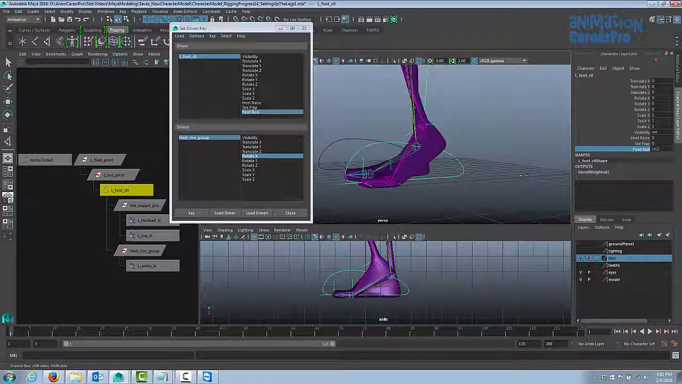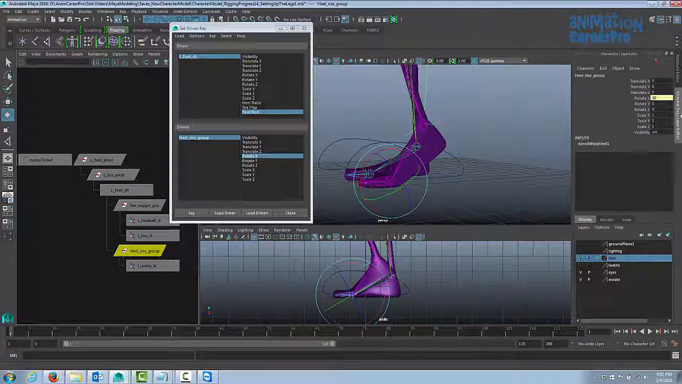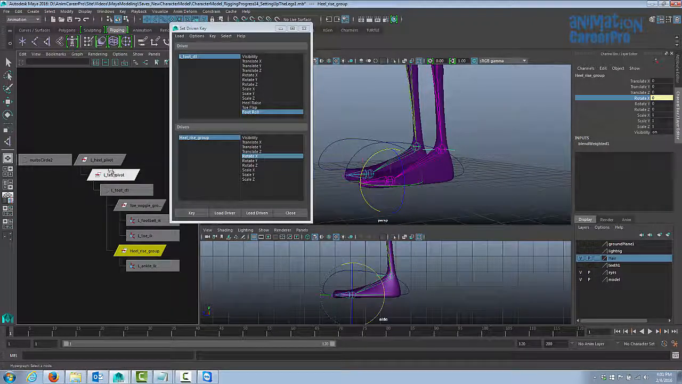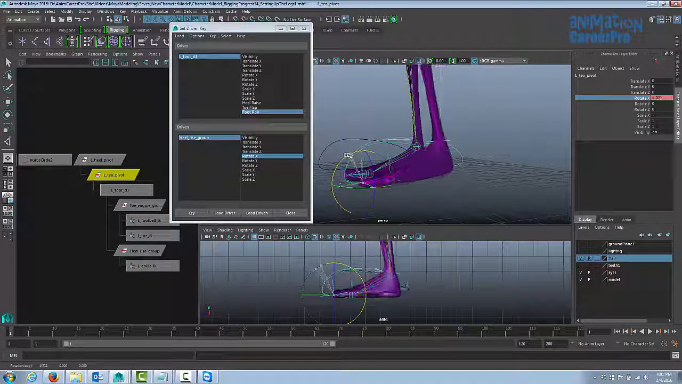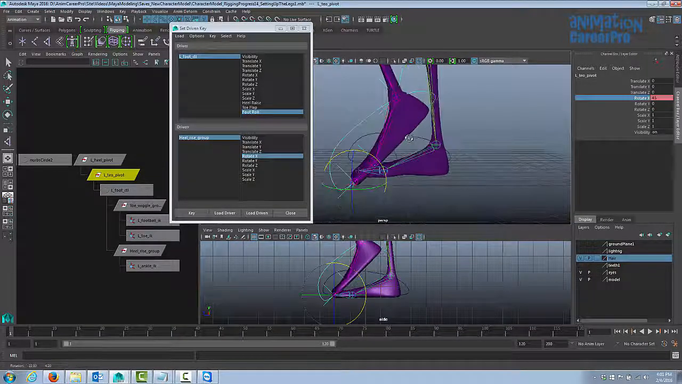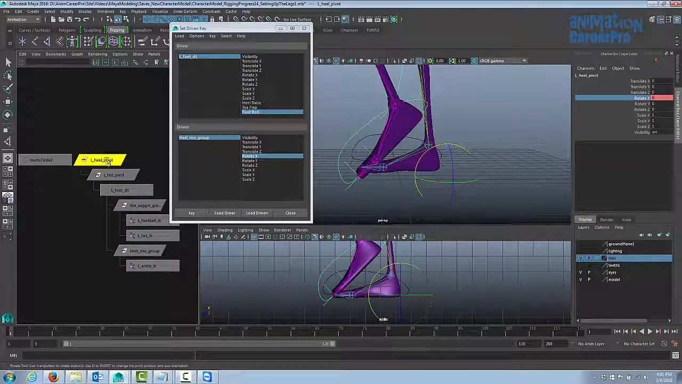Okay, now we're going to finish the roll. We're going to set the foot roll to 10. And we're going to take the heel rise off all the way, so we'll set that to 0. And then we'll go to the toe pivot, and let's rotate that in X. Let's just go to 45 like we have been. And now we'll do the same thing top to bottom. Load these in. Select the rotate X and key them all.